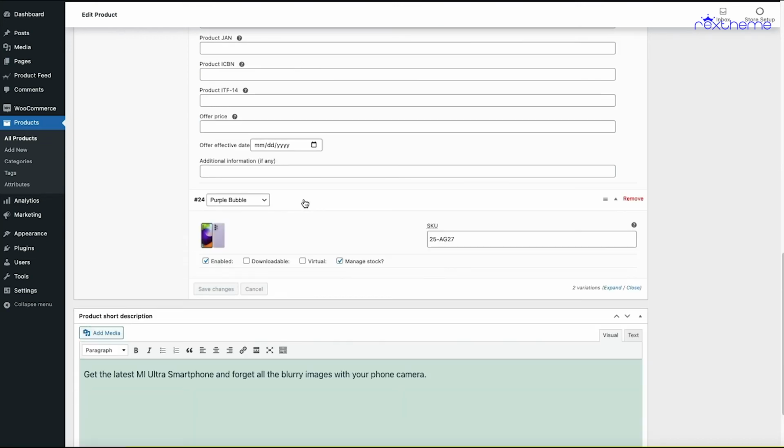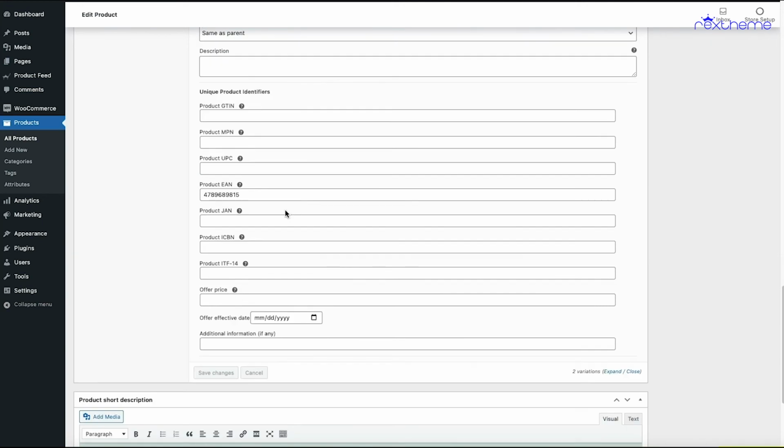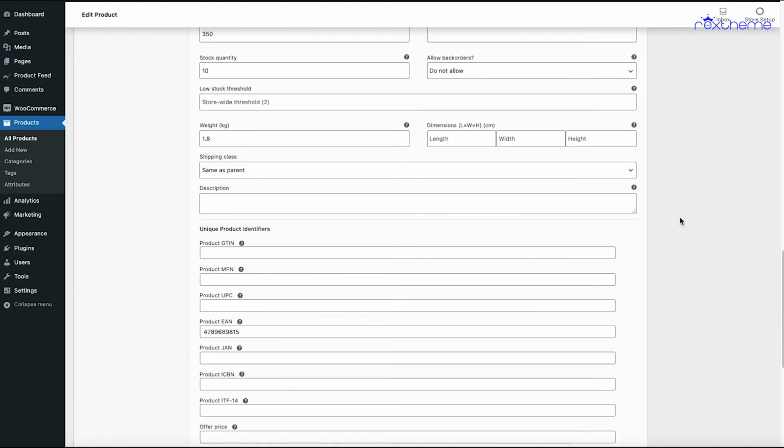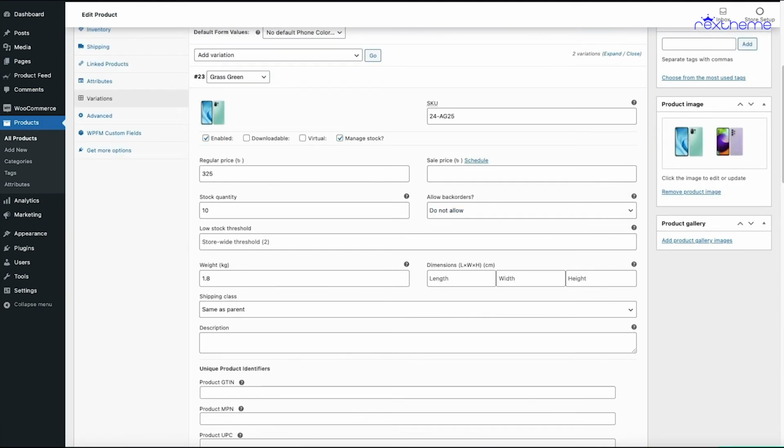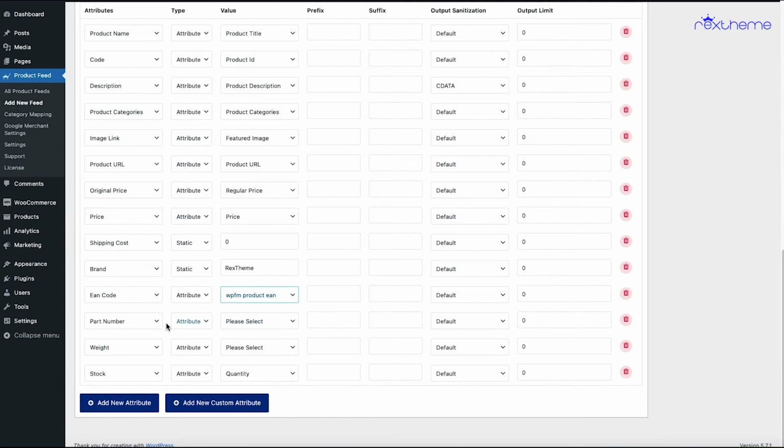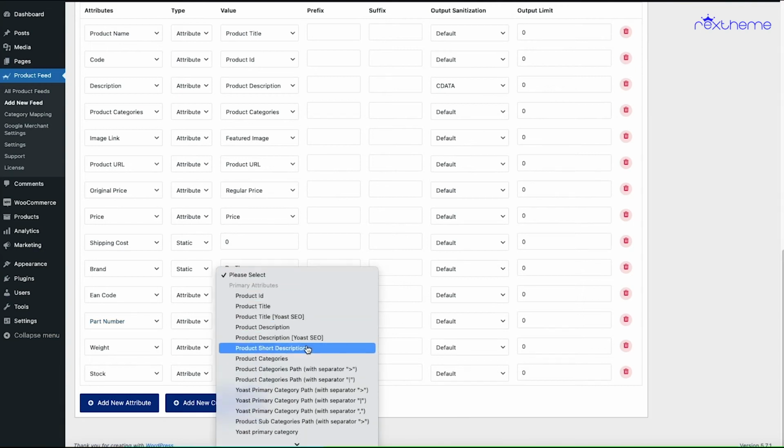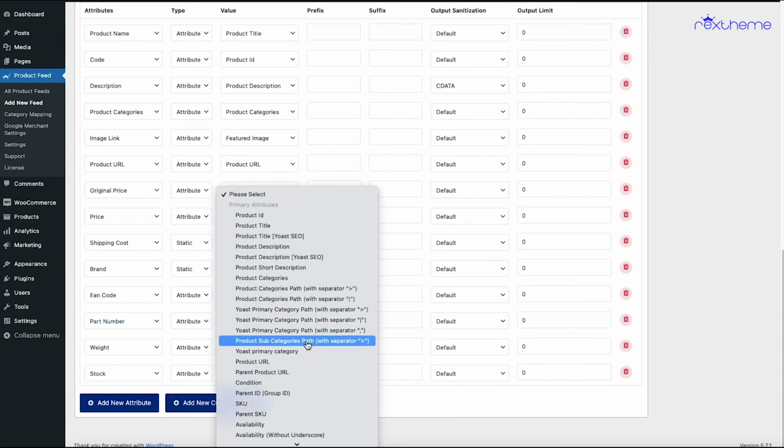You can see for the second variation, I also have those fields and I have a different EAN code there. Since EAN codes and MPNs are unique, it's best to use these custom fields. Now let me go back to the feed. Next, for the part number, as I said, you can either use SKU or you can use our custom fields to input the MPN. So I'll just choose to use the SKU.